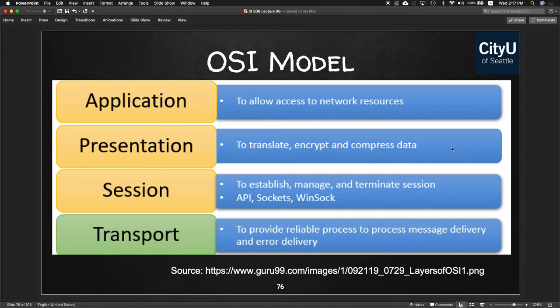So API, application programming interface, is when you want to reach another endpoint that would give you access to data. Sockets, an example would be web sockets. So that's the technology behind real-time chat. WinSock, not sure with that.